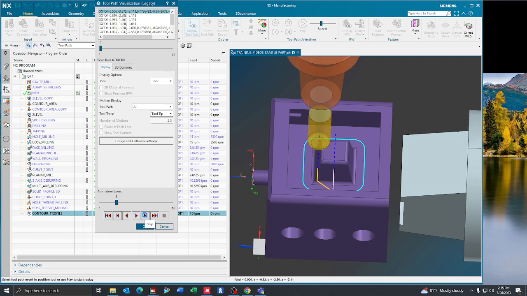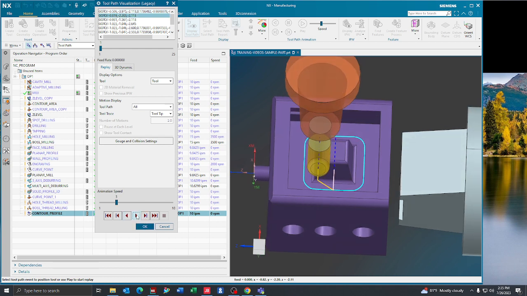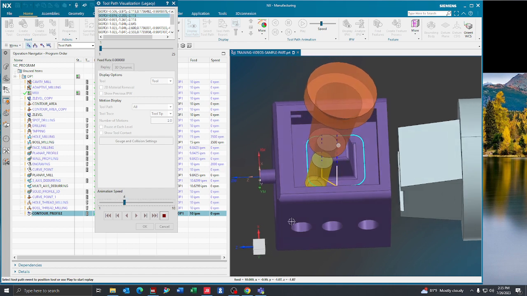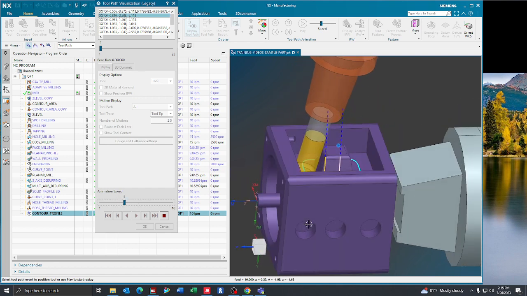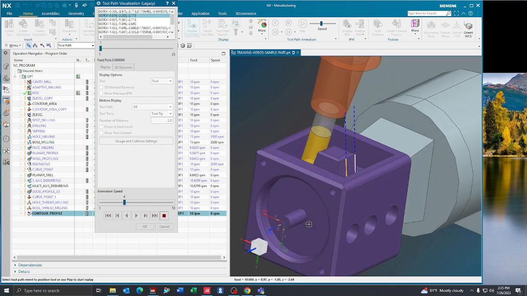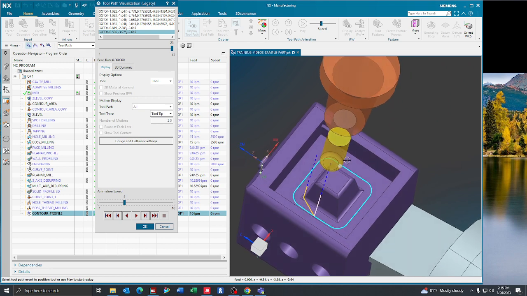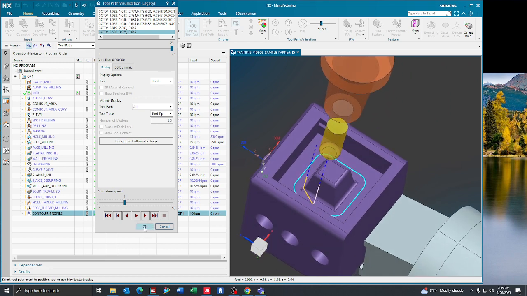Here we'll replay our toolpath, and I'm just going to go ahead and hit play, and you'll be able to see how the cutter moves and twists around this tapered square here and then retracts out. So that would be a 5-axis simultaneous motion to cut those angled walls.